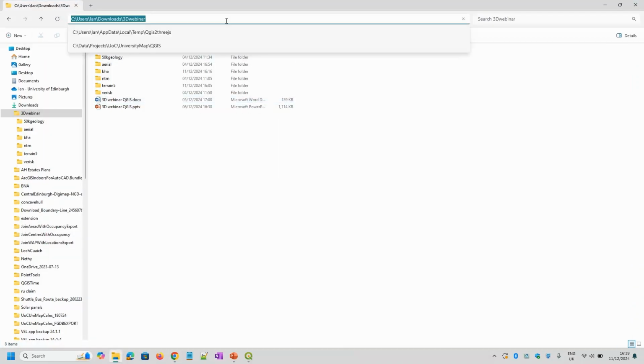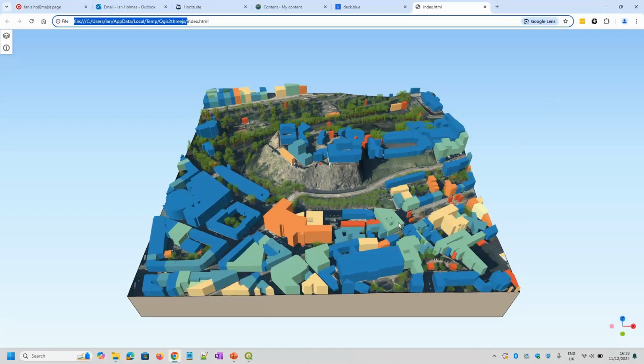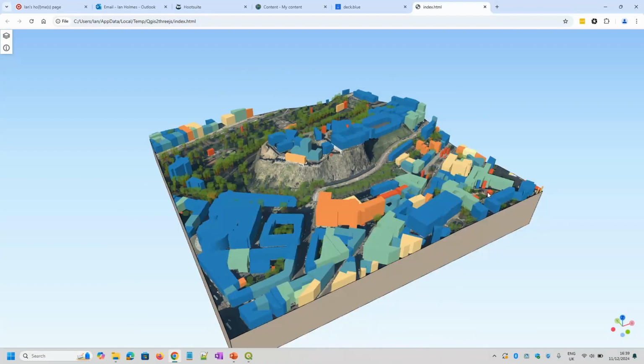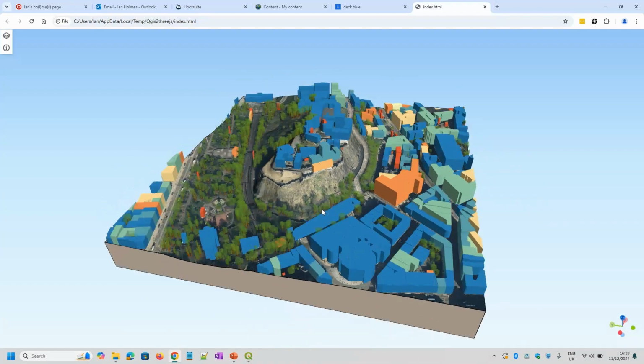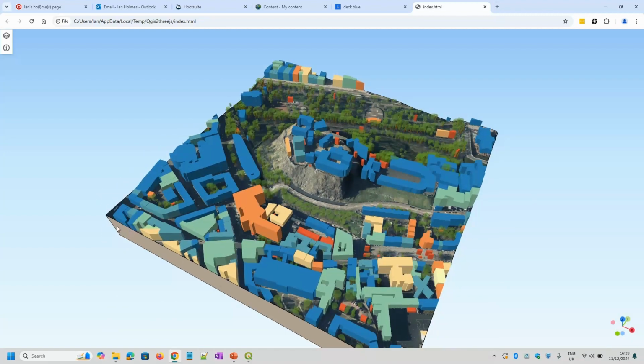So if I paste that into there, these are all the files that make up this 3D visualization. So if you want to share this with a colleague, you would need to share the whole folder that makes this up. So this is the file that we're looking at, the index file. But all these files and folders make up the 3D scene. And now we can interact with it in a web browser. So most modern web browsers will support this, so Chrome, Firefox, Internet Explorer, Edge.